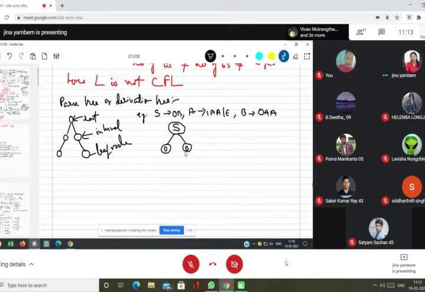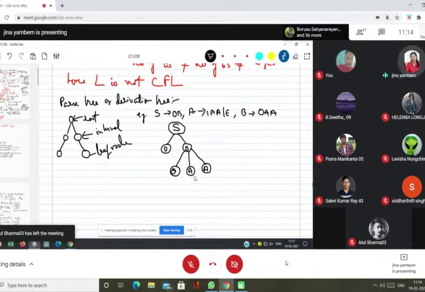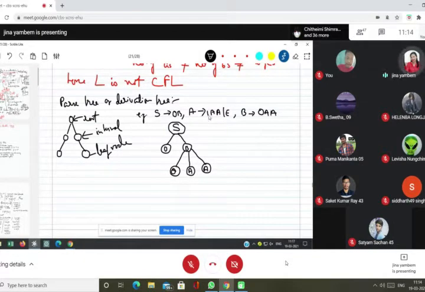When you study compiler and all, you'll be utilizing this concept. 0 A A. Again, from this leaf node, can I derive a few of the nodes? Yes, A could be derived either by 1AA or epsilon. It's up to you whether you choose this A to be replaced by 1AA or else by epsilon. It's up to you.